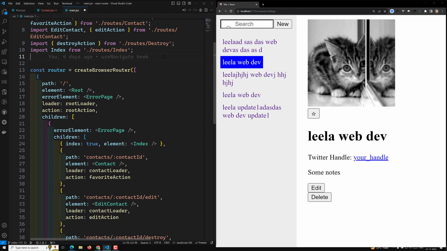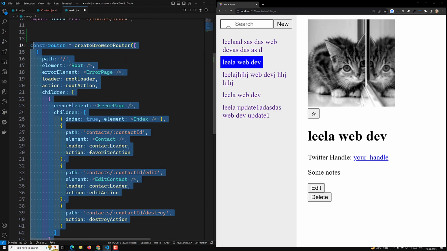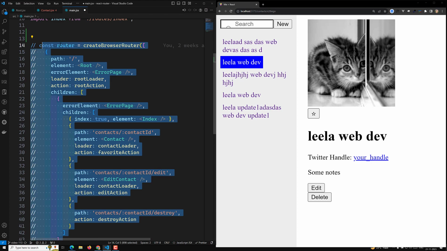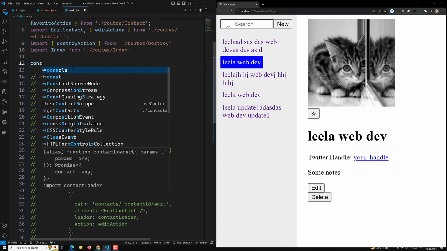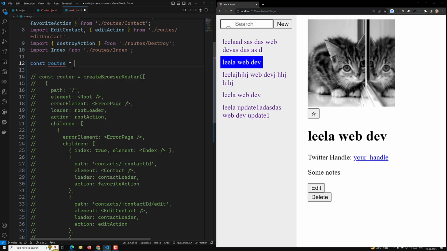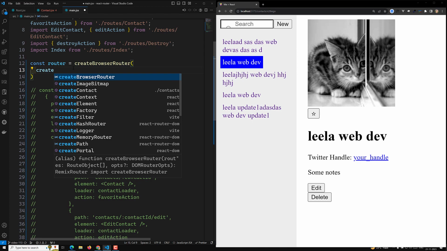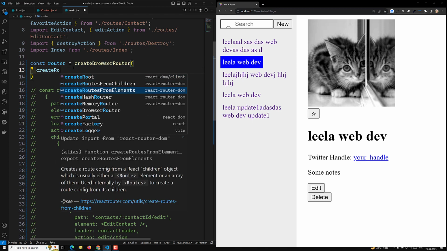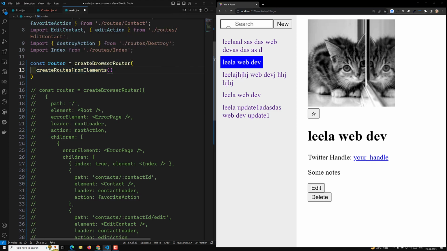For this one, what we can do is, I will comment out this entire code. I want to implement this complete routing with the JSX notation. So for creating that, const router is equal to createBrowserRouter, and in this one we need to call the method createRoutesFromElements, and you need to write the code inside this one.